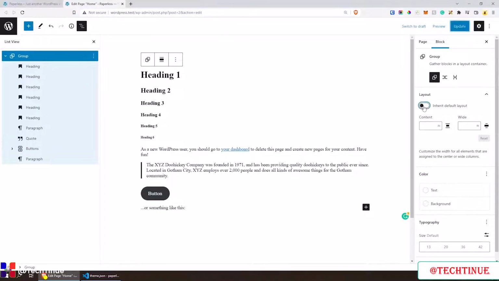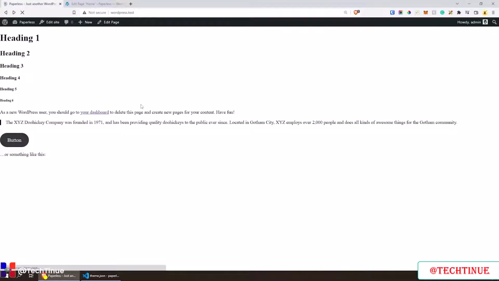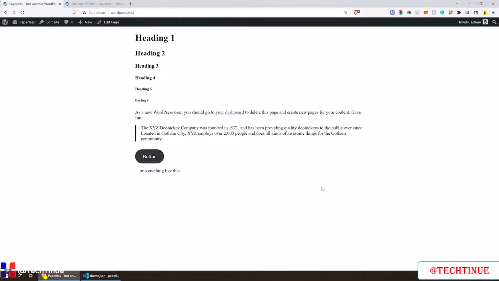So if I set it like so and update, you will see that now it's changing. It's a little bit weird how it works, but you'll get used to it. When we start building our header or footer, you understand how it works. But let me show you something else now.